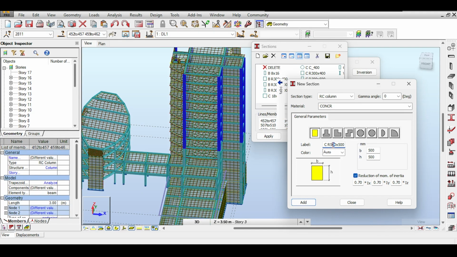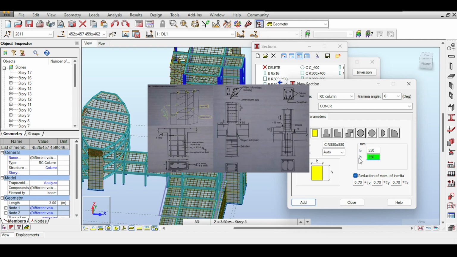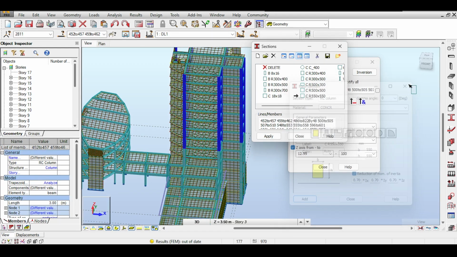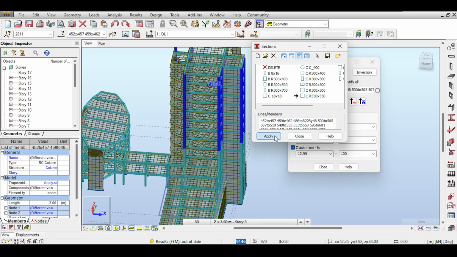So 550 by 550. You need to know that you cannot just haphazardly reduce column sections. Now, you should check out your detailing logs and detailing codes, but there is a limit of how much offset or shrinking you can do for a column, because you have to, of course, converge the reinforcement bars. So yeah, keep that in mind. I'll add that, close, and apply this to those. There we go.